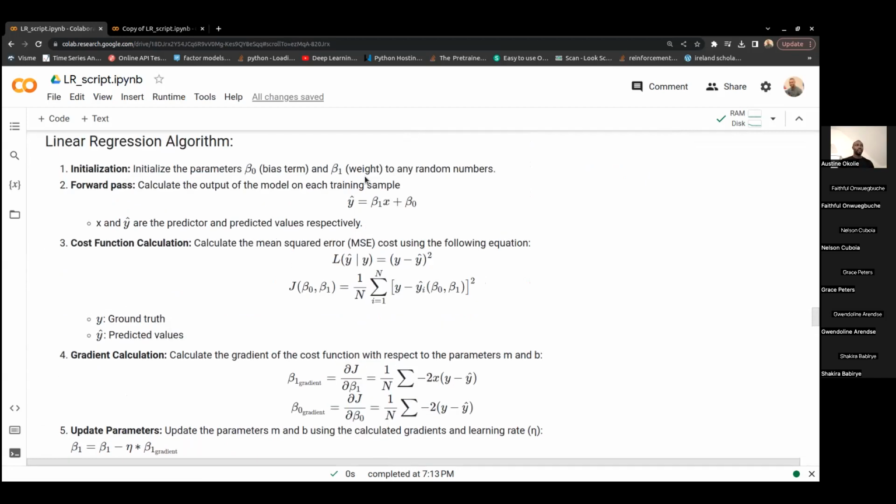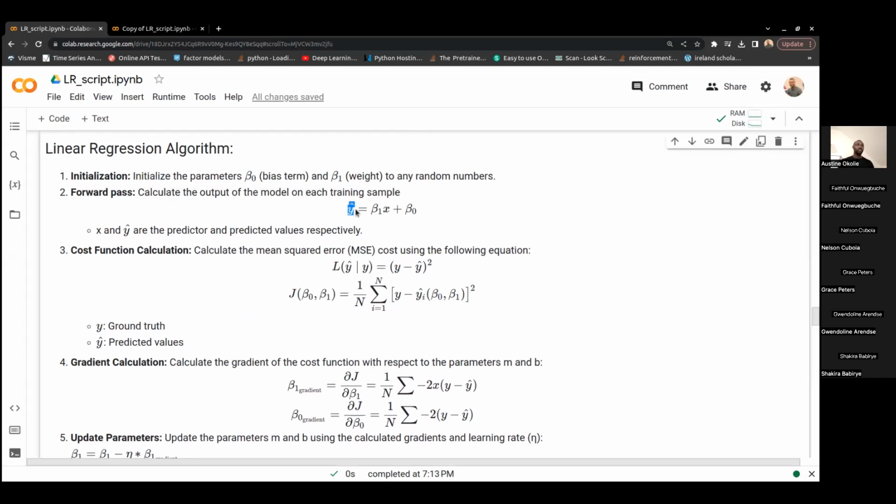Here we have our model, the linear model. And excuse me, please. Yeah, so I think everything is fine now.